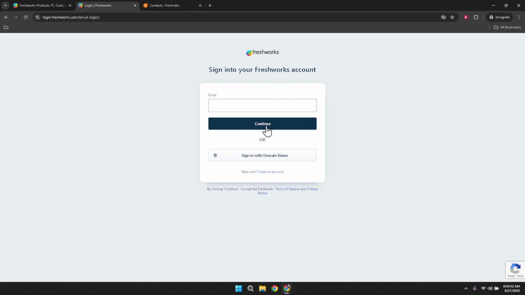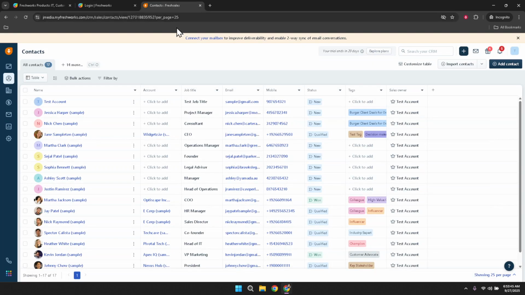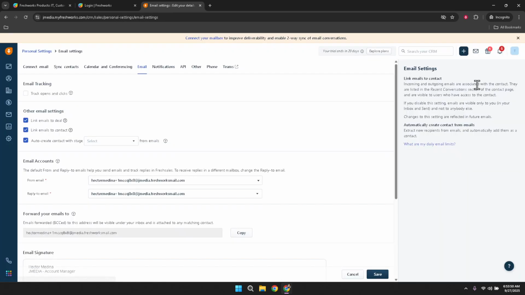Now that you're logged in, look towards the top right corner of the page. You should see a small icon representing your profile. Click on it, and from the drop-down menu that appears, select Personal Settings. This section is the gateway to tailoring Freshsales to your needs, and in this case, it's where we'll make the connection to Gmail.